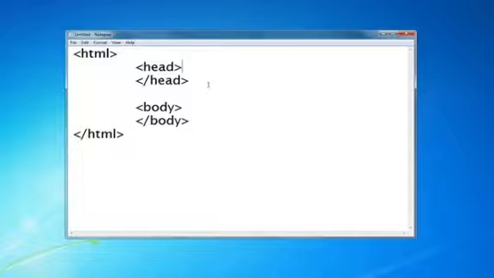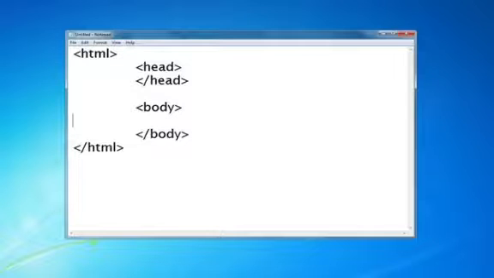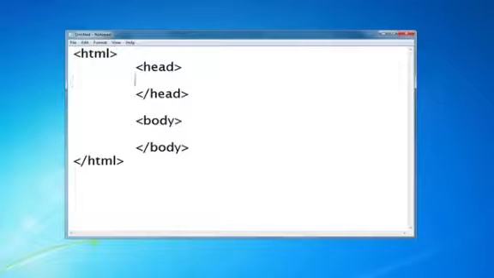So in the head section, this is where information about the page would go. In the body section, this is where the actual content which is displayed to the user would go. So we'll start in the head section. All we really need up here for now is the title tag. Now this is the text displayed in a web browser's title bar. So I'm going to just stick in there hello world, for example.